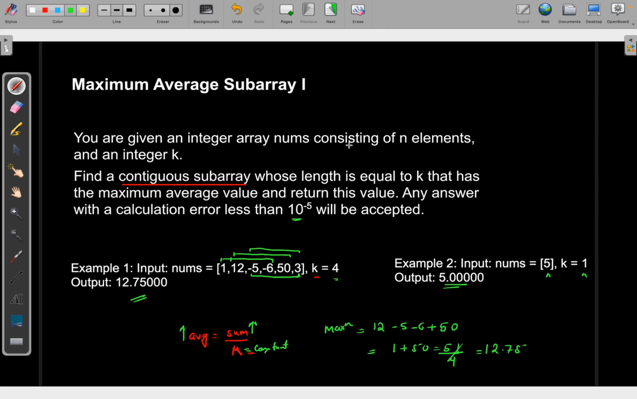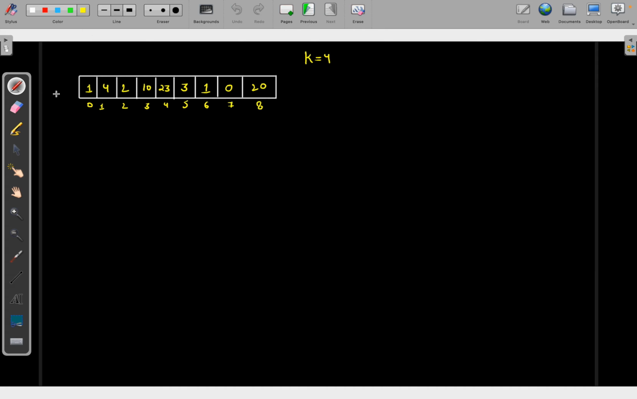Now let's understand this problem more clearly. I will take one example here. Suppose this is my array, and here I need to find the maximum average again. The goal is to find the maximum average of size 4. Same task. For finding the maximum average, what we need to find is the maximum sum.